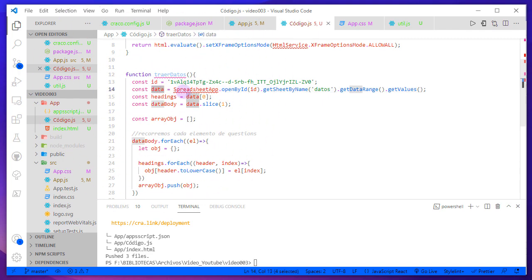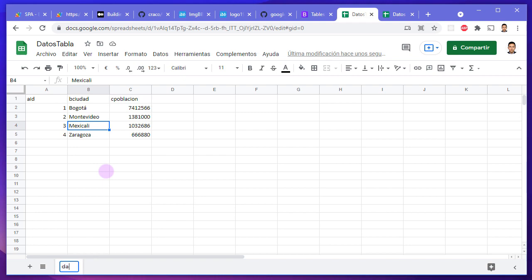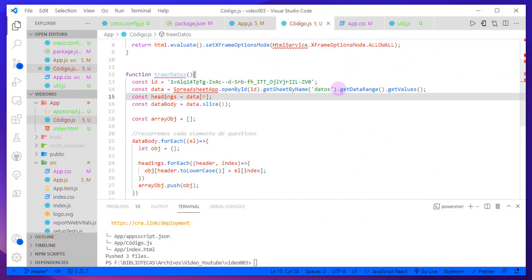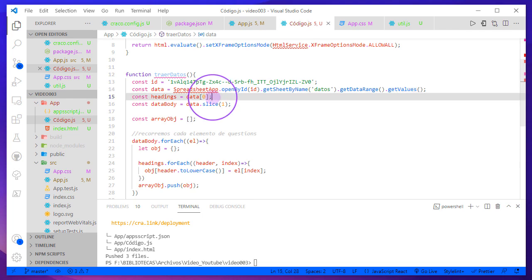What does this code do? Get the data from the spreadsheet, open it by ID, and get the data's page that I don't have in this name. I need to rename the page to this name, like datos. You can use whatever name you want. And getDataRange to get all data, and getValues to only get values. I don't want the color or that kind of thing from the spreadsheet.